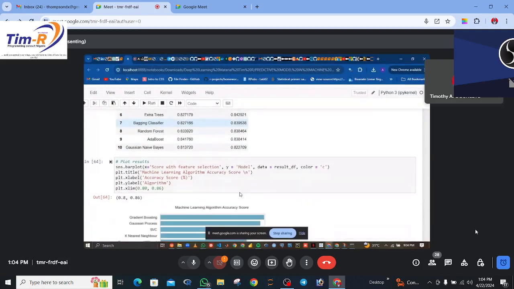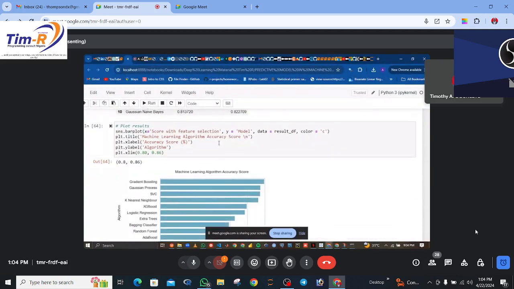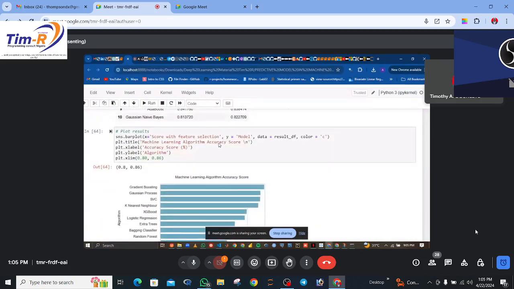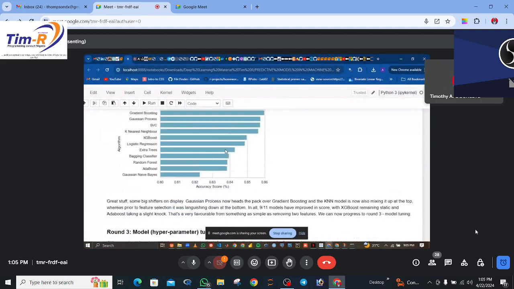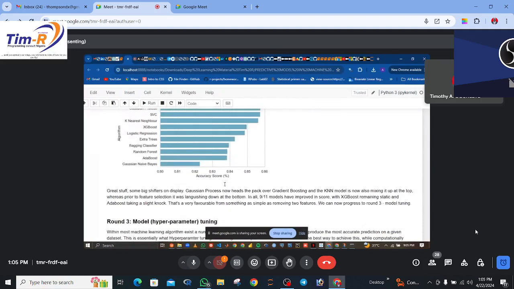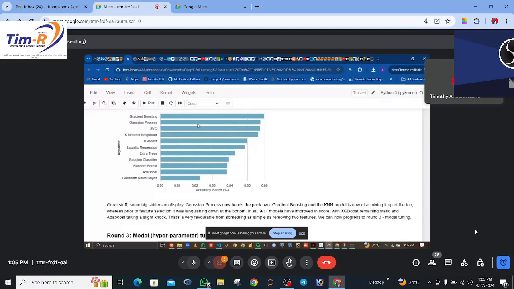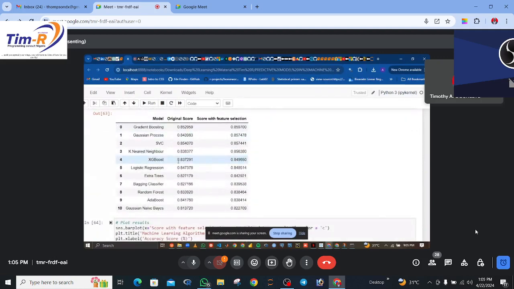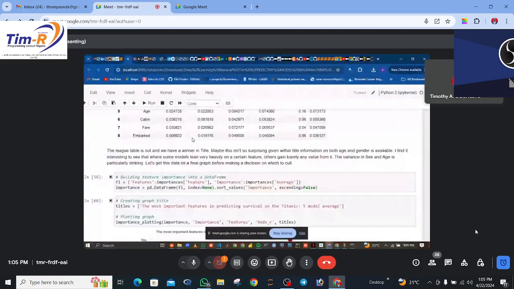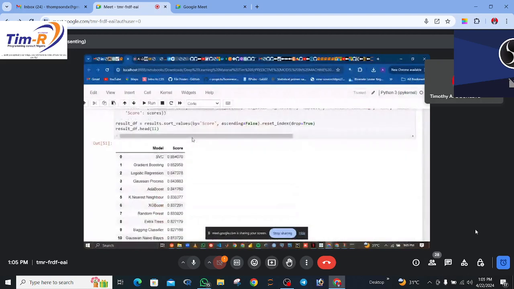Now, plotting the result for the new score with feature selection, we can see this here. Just some great stuff, with some big shifters on display. Gaussian process now leads the pack. You can see it here. Initially, Gaussian process was not leading, because if you look at the position for Gaussian process here, it was this.